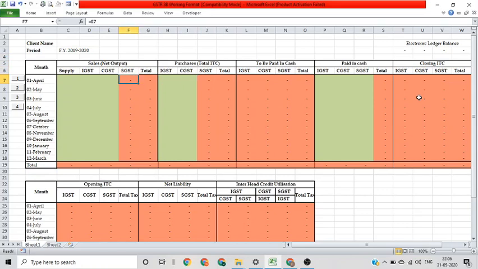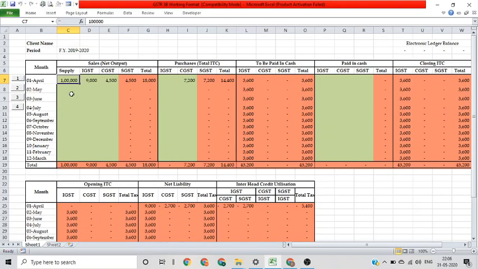by taking some example for each month. So we'll feed in sales and ITC details for the month of April. Now we have taken supply value as 1 lakh rupees. IGST liability is 9,000 and CGST and SGST liability are 4,500 each. And against this sale we had an ITC of 7,200 of CGST and 7,200 of SGST.